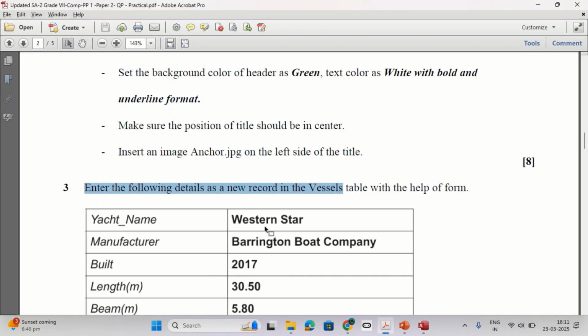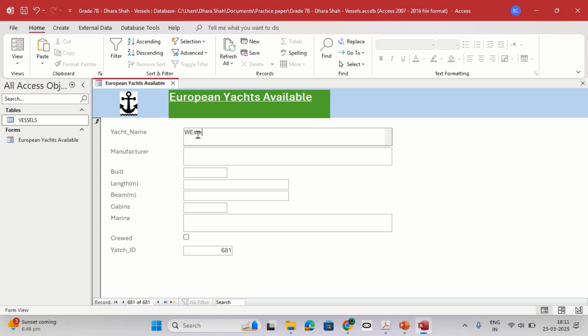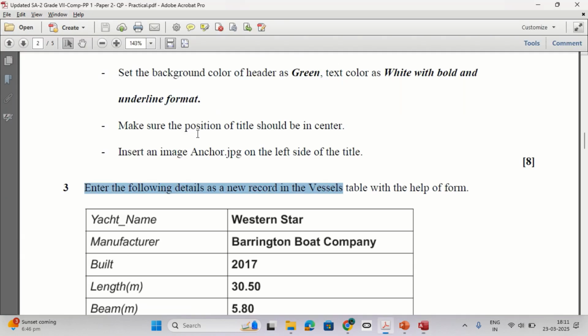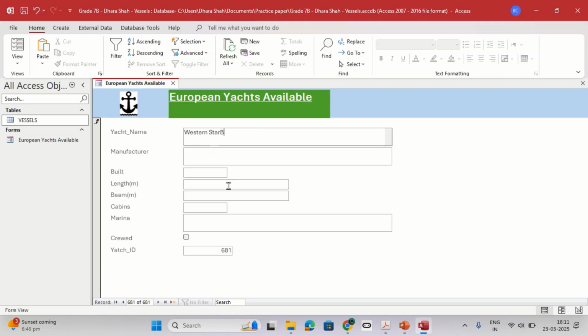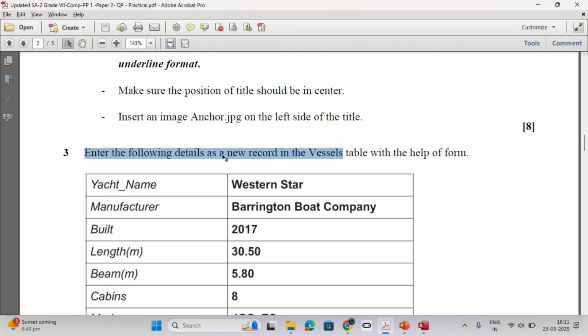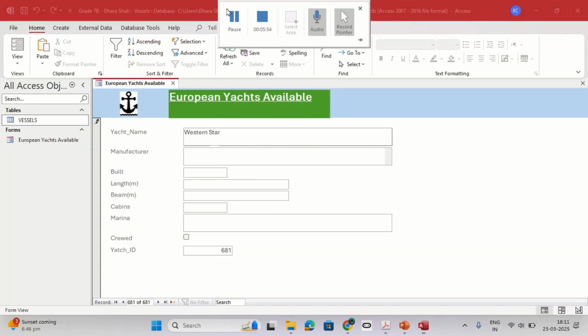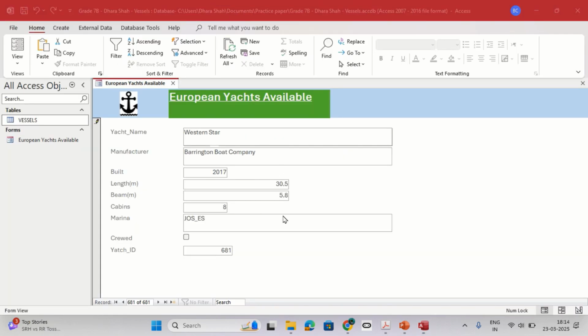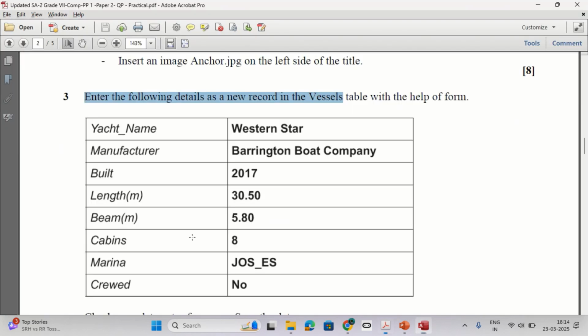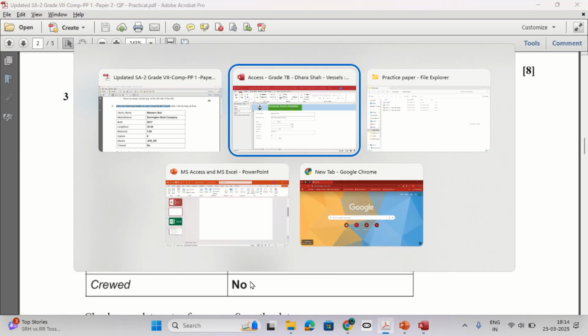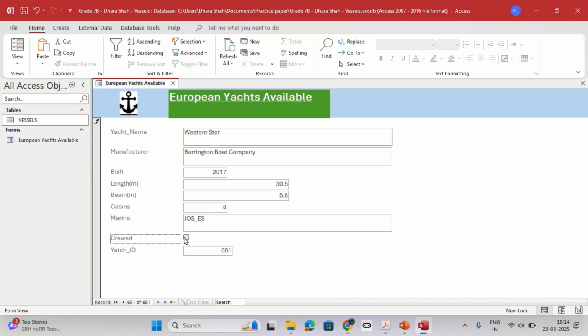Now in a new record, first is yacht name, manufacturer, and enter all the details whatever is given in your paper. Now if you have seen, the data is entered here. It has asked me the crew as no. Now no means I don't have to check the box. If I check it, that means it's yes.